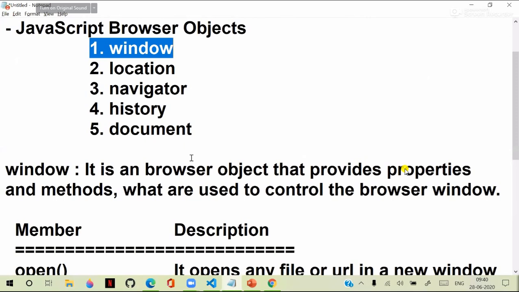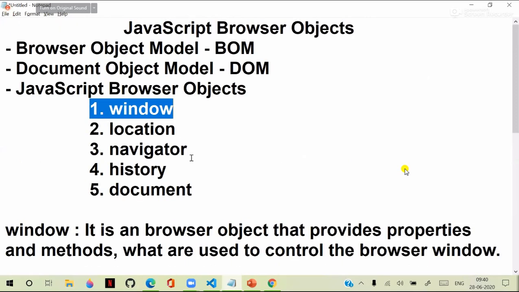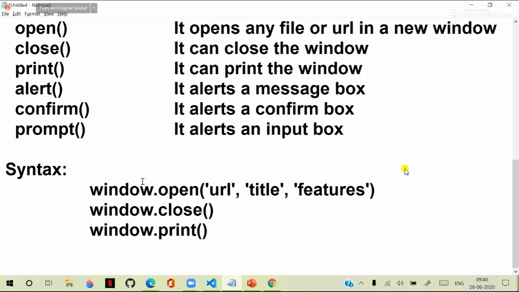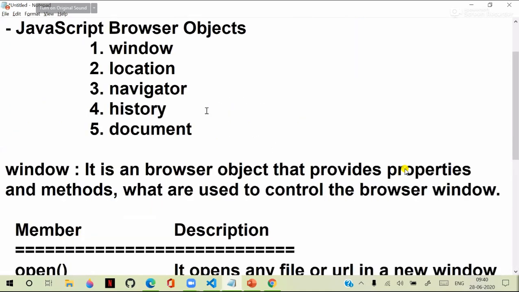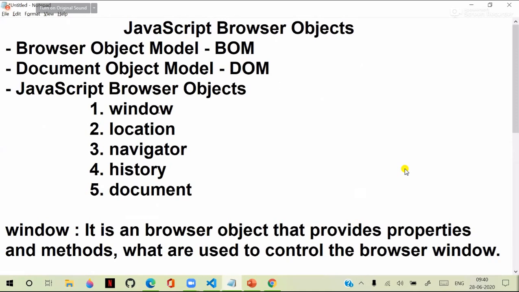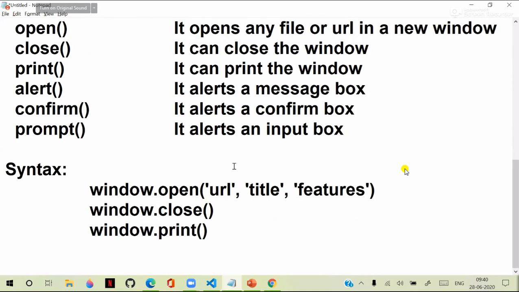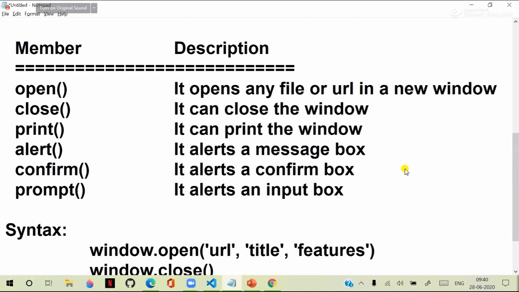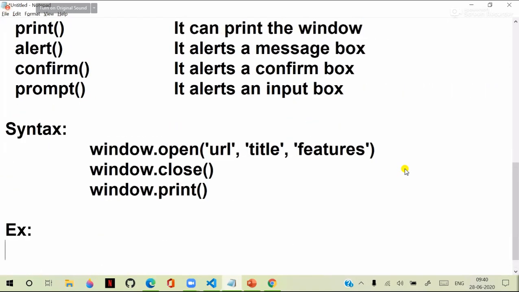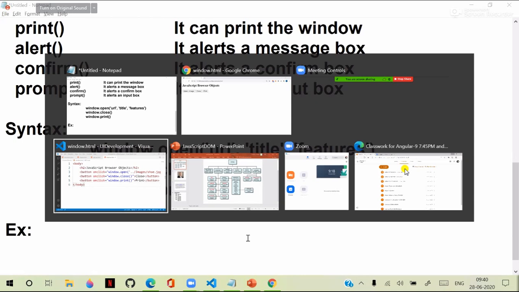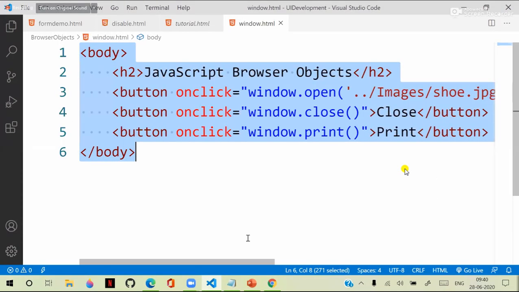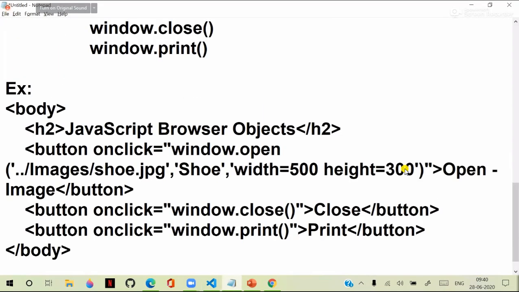Already, if you remember, we learned about window open while discussing links in HTML, how to open a link in a separate window. At that time we used window open with options. So this is an important general browser object, showing how we can deal with the window. Window is for handling the browser window. This is a simple example of how we can manage open, close, print operations.